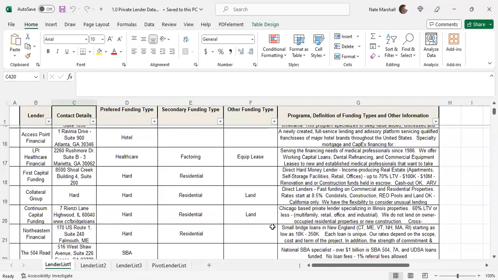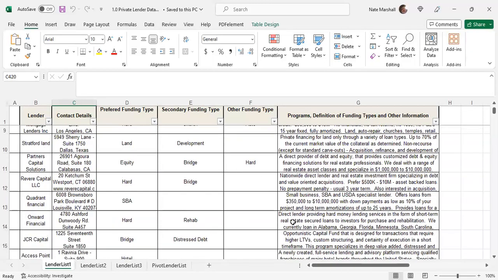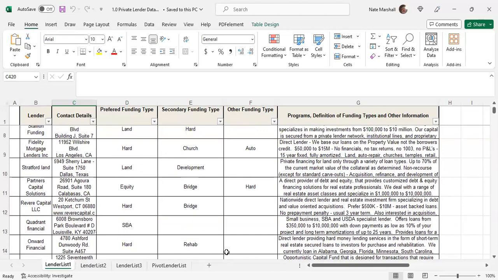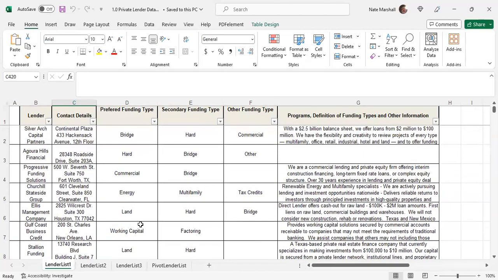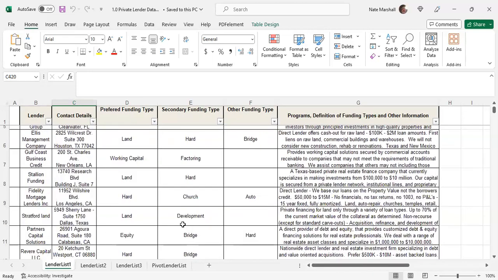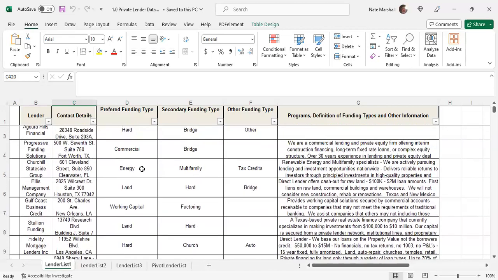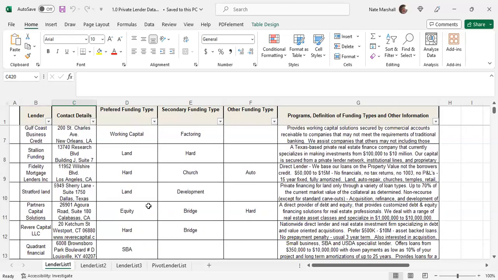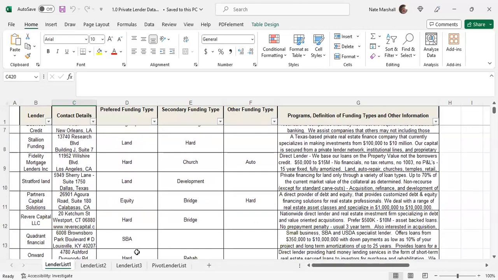So this is a great system and it's in a pivot table. It's not exactly perfect, but I think it's pretty solid. Like I said, I don't think it's ever going to be perfect. You can get a lot more fields. You can go pretty deep in this, and you can see you can get into ones that do energy, working capital, or even land. Some will do equity, some will do SBA.